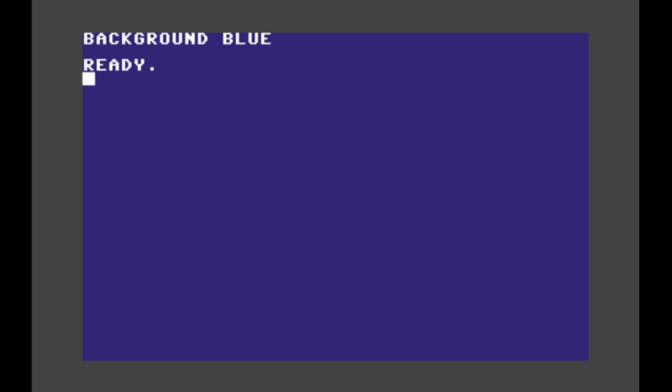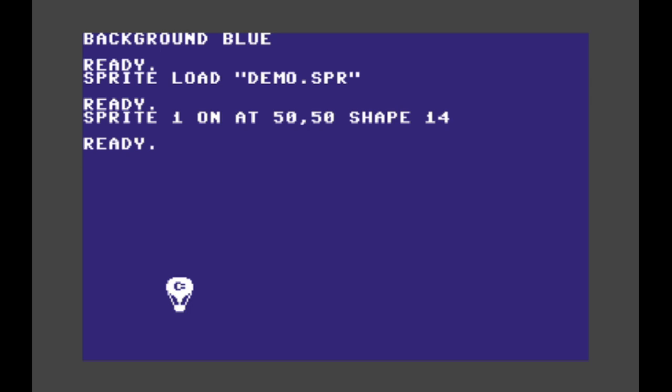I'm going to go ahead and set the scene here again. We're going to turn the background blue, and we're going to load our demo sprites that we created in the very first video. The first thing we'll do is actually bring Sprite 1 on screen and give it a shape assignment. So I've loaded Sprite 1 at 50,50. I've told it to use shape 14 from the demo sprite file. That's the Commodore balloon, and it's being displayed on screen.